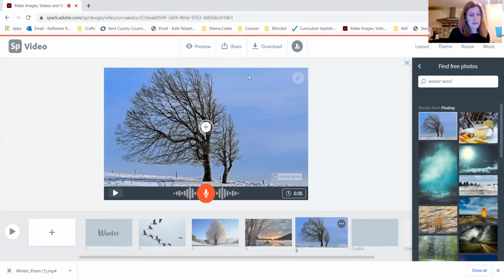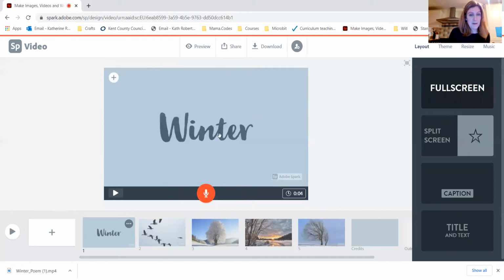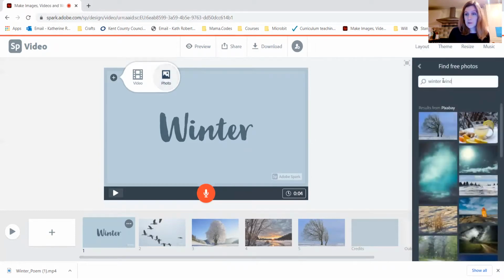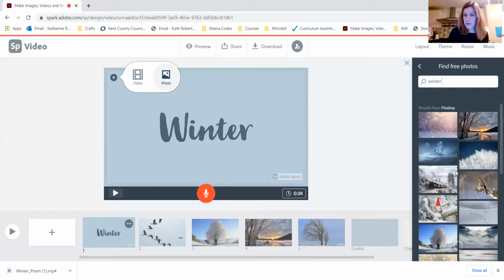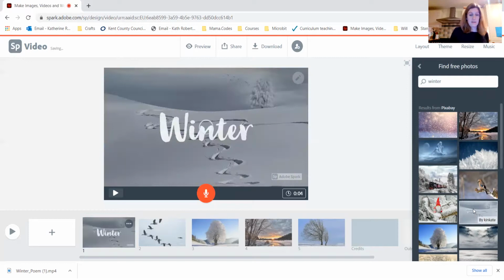And actually, I think let's go back to page 1 and add a nice wintry picture to our title page. So I'm going to click on photo, go back to winter, and pick, let's have a snowy one. Very nice.